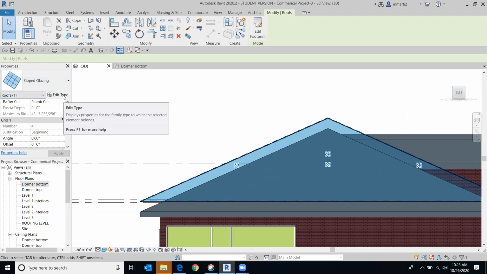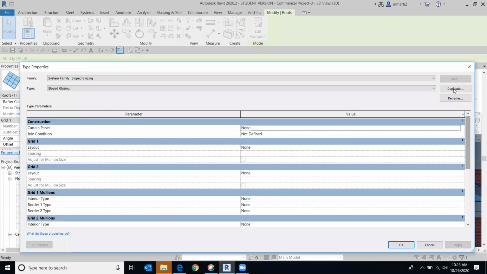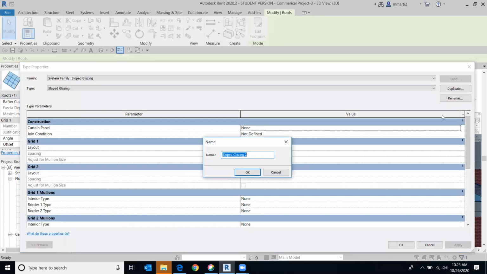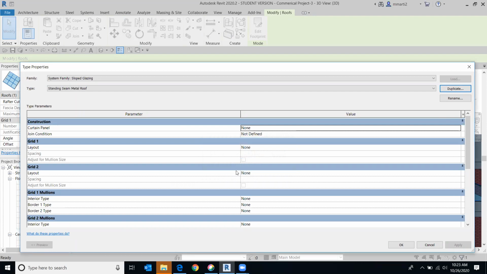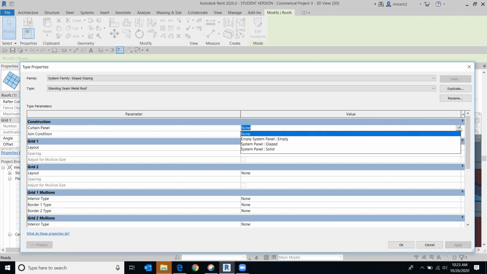So we're going to go into edit type. We're going to duplicate and rename that, and we're going to call it standing seam metal roof. So at this point, we have our curtain panel option, and it says none here. At this time, we're going to change that to solid.